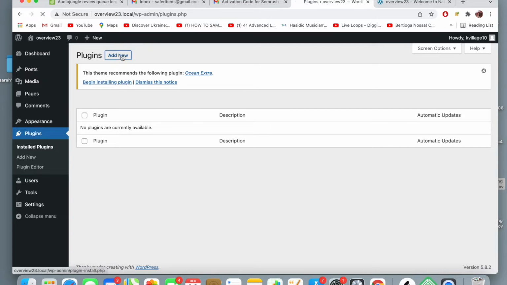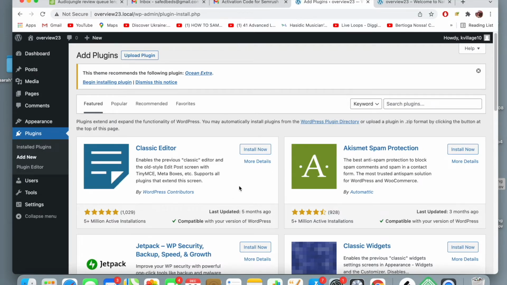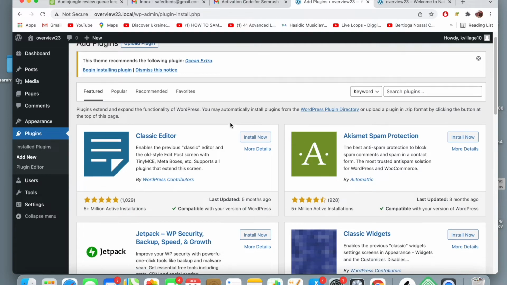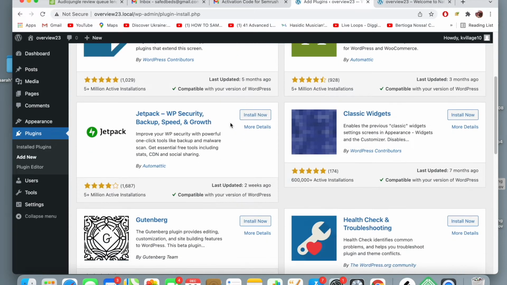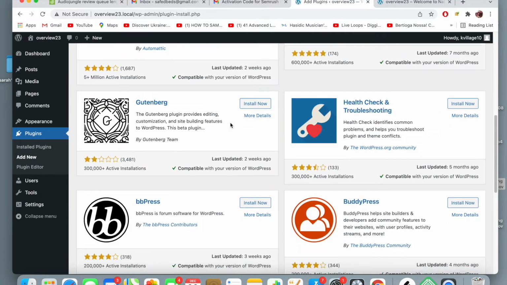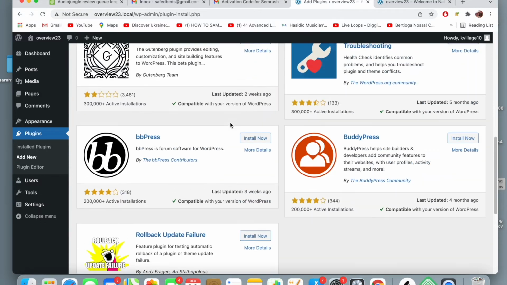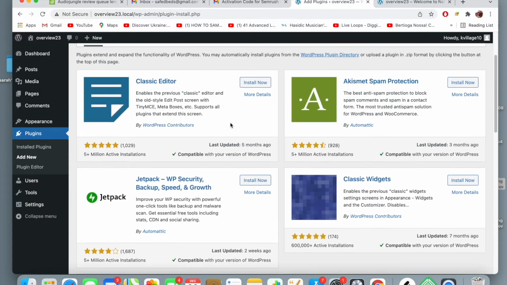So you click on Add New. Again, like up there, there's always the Add New button. And boom, right away, we see the classic editor plugin, right? This is the plugin depository where you see millions of plugins over here, and they show you the first ones that a lot of people use.